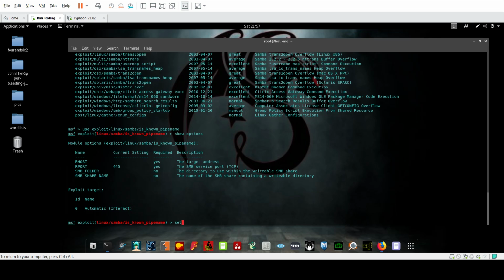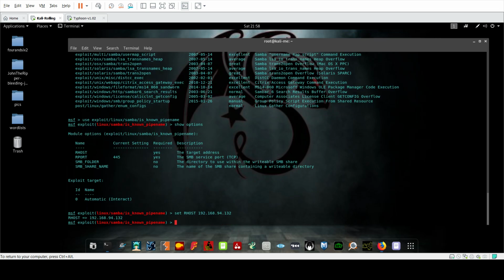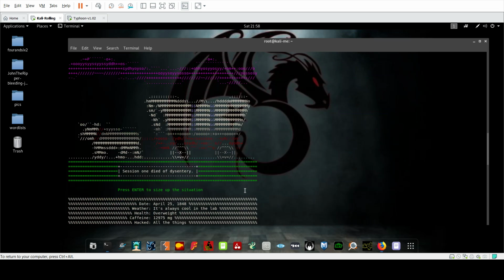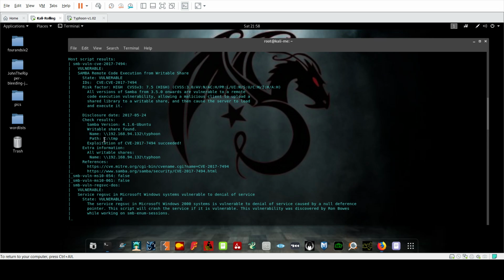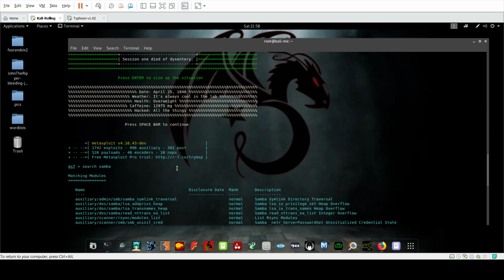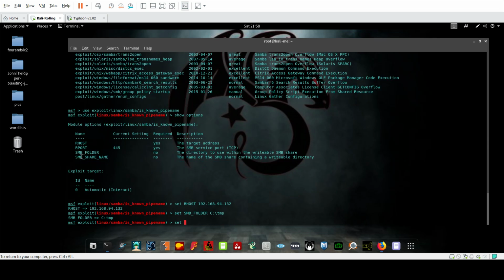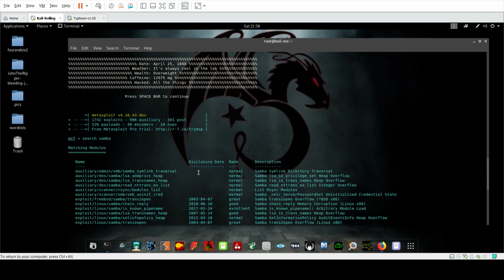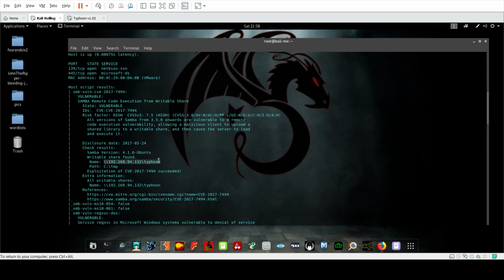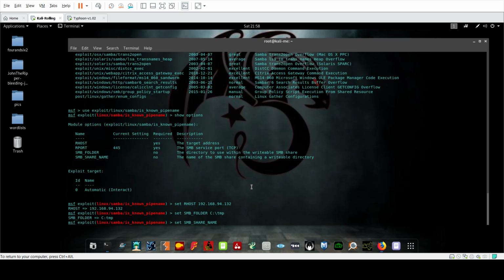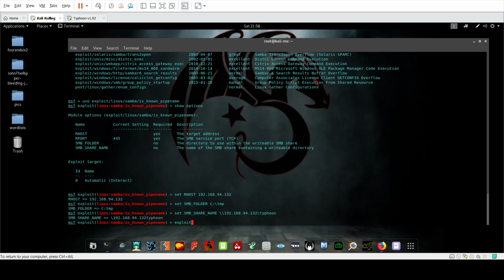Okay. Set our host. Okay. Specify the SMB folder. The SMB folder is typed here. Temp. Now set, we have the SMB share name. Let's copy the share name. Sometimes you don't need to specify these parameters, but we specify this to guarantee and ensure that our exploit is successful, which maybe not.